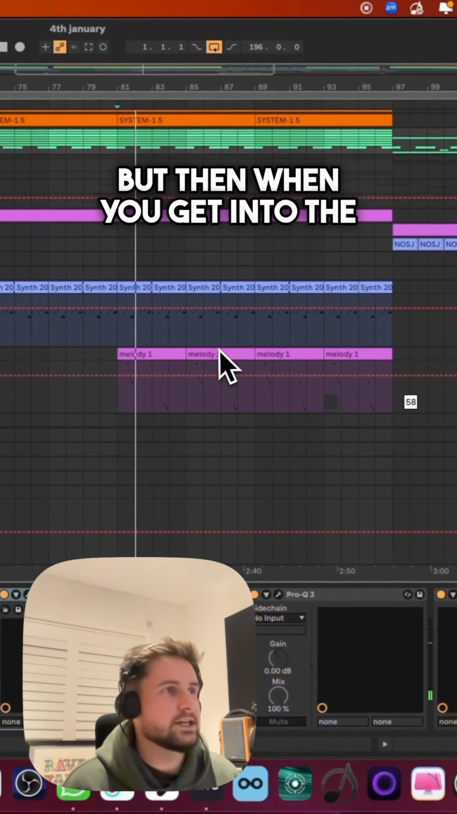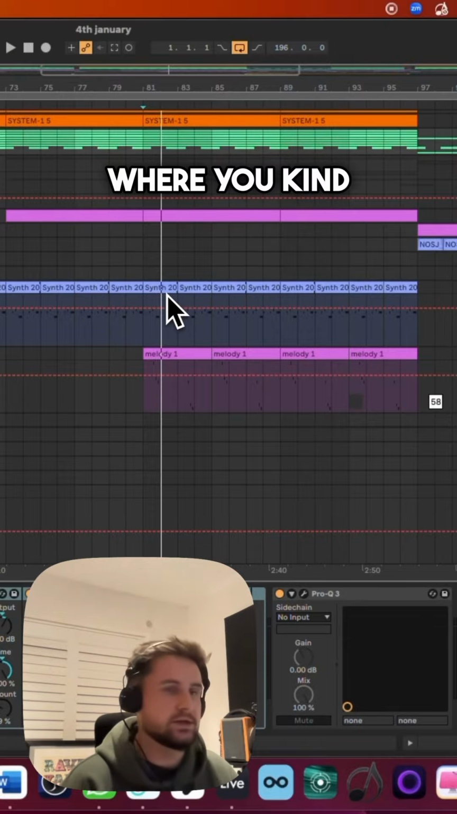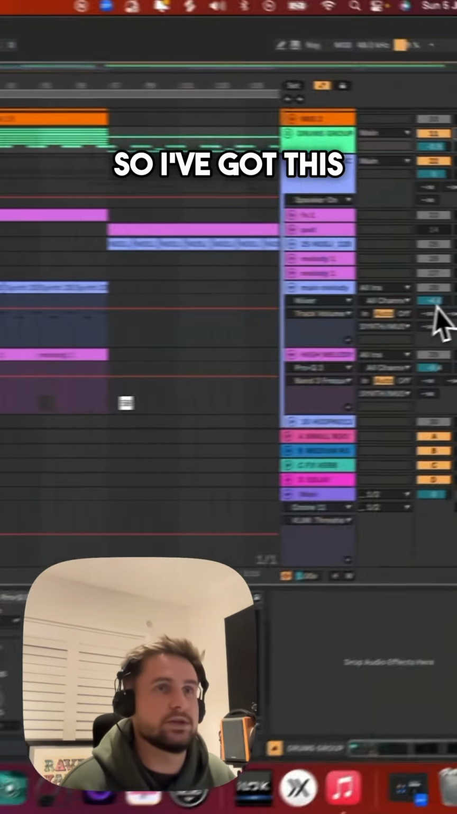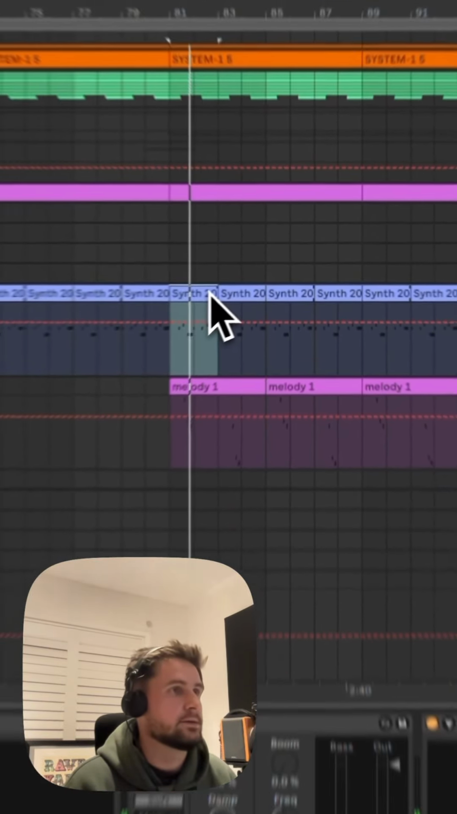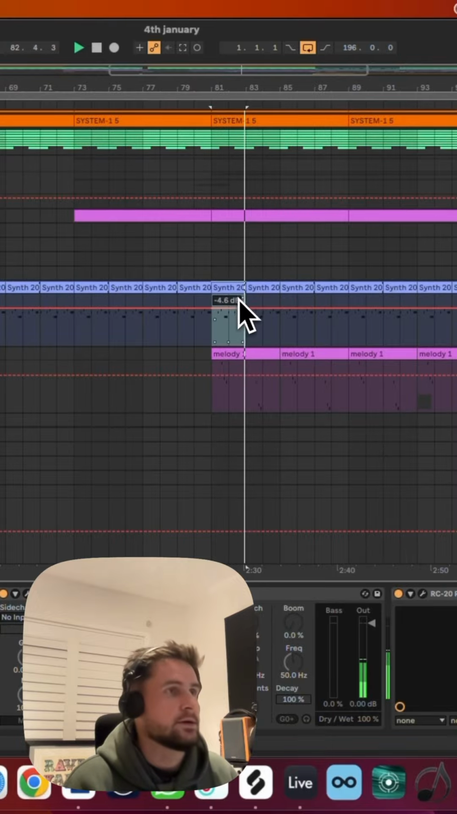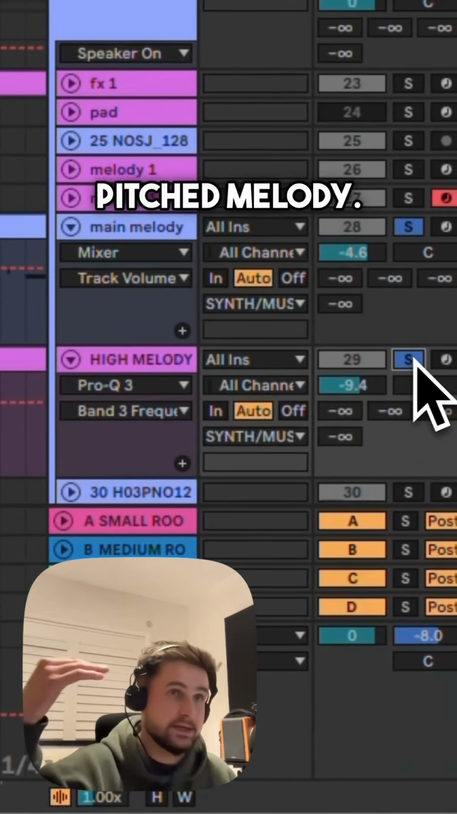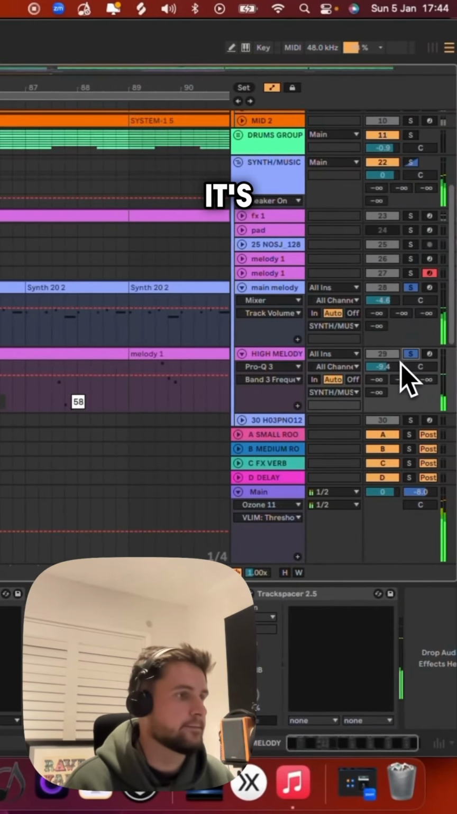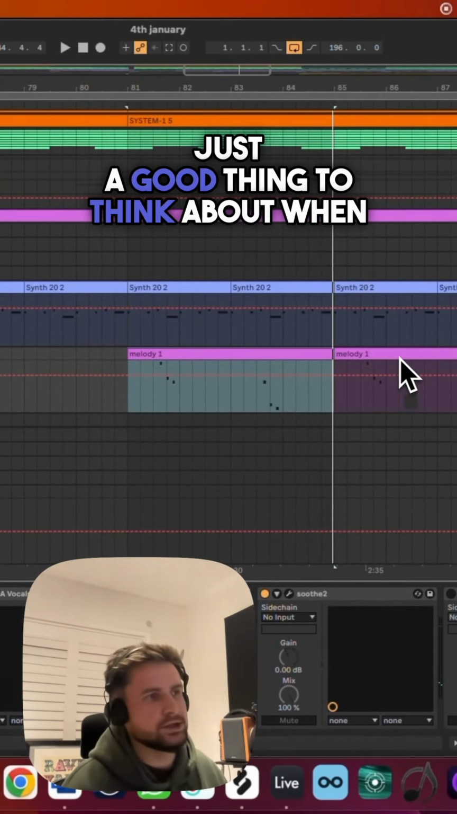But then when you get into the synth areas, you can balance yourself out and actually create a lot more room in the mix, where you have some lower synth lines and then some higher synth lines. I've got this one here, which is the main lead throughout the track. And then I have a slight call and response between this higher pitched melody. It's just a good thing to think about when you next get stuck.